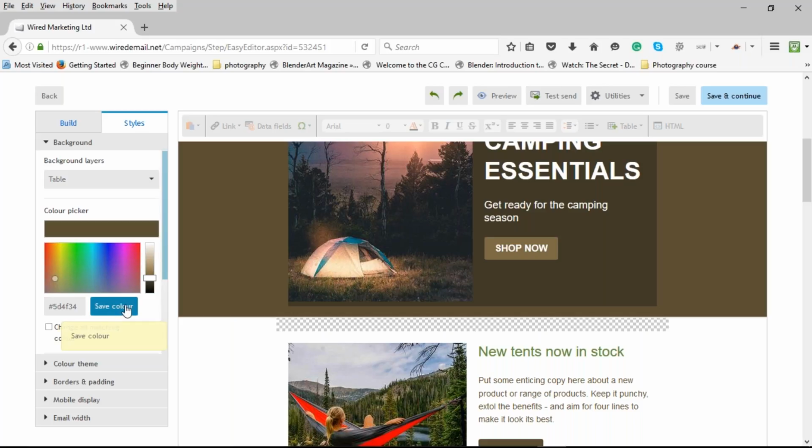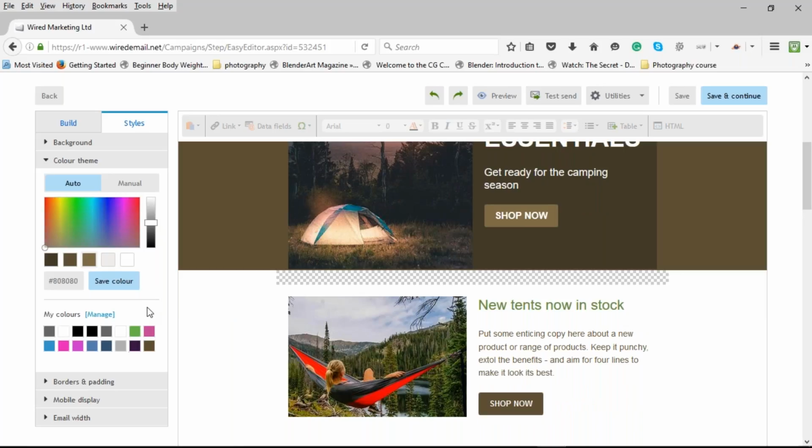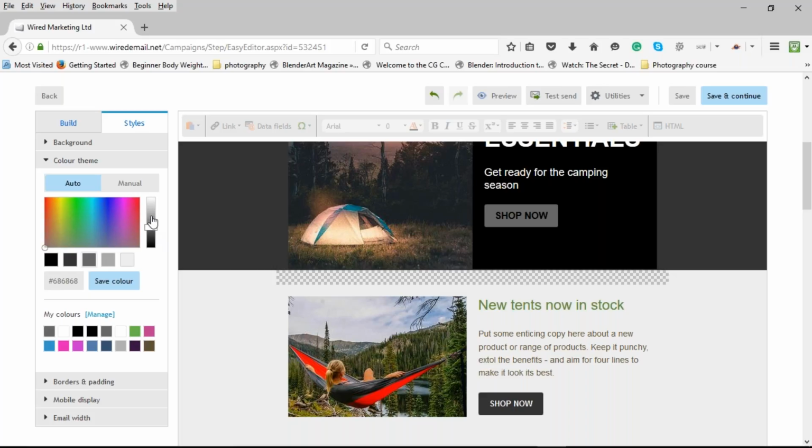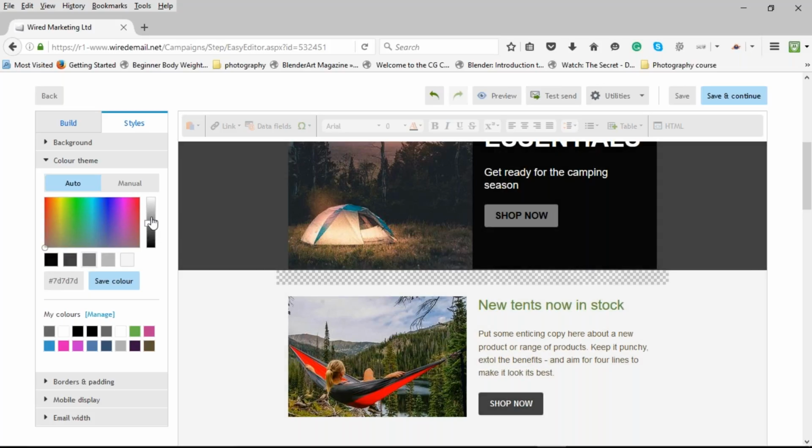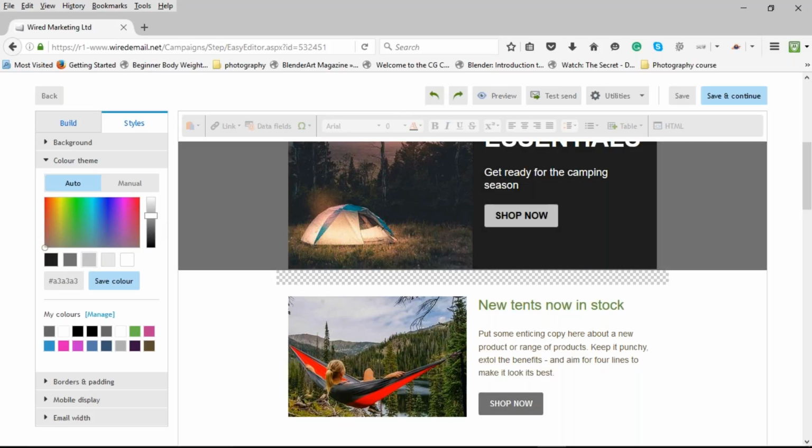If we like that particular colour, we can save it, and then it'll put it into our template. We can then change the whole colour theme of the email itself. So this will do exactly what it says it does, and it will change the full template itself. As you can see, the call to action buttons and the backgrounds will all change in the right. So again, if we don't like that, we can just change it back to how it was.